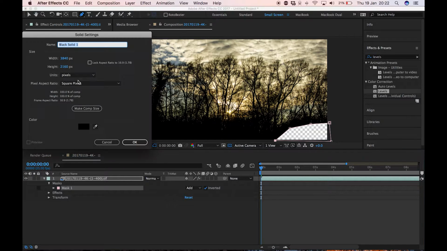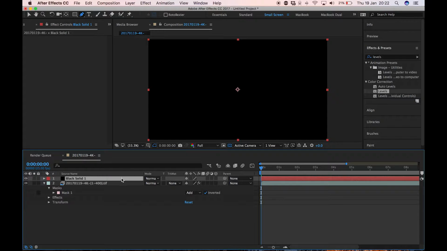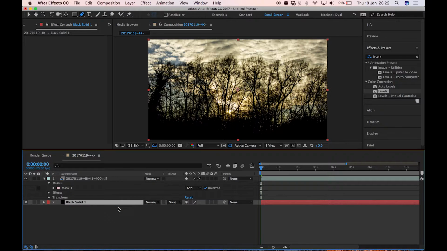So we're going to create a layer, new, a solid, and a black solid. Then we're going to drag that solid underneath. So now all that can be seen through that mask is completely black. So the reeds will no longer be there. They're not visible anymore. I think that'll do for this clip.